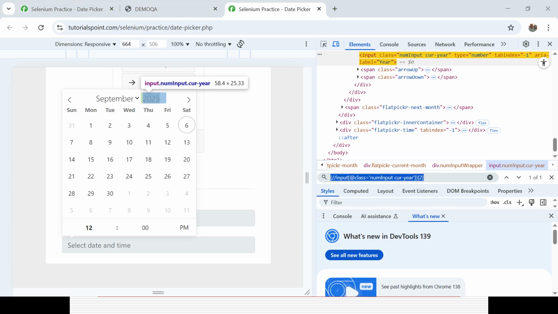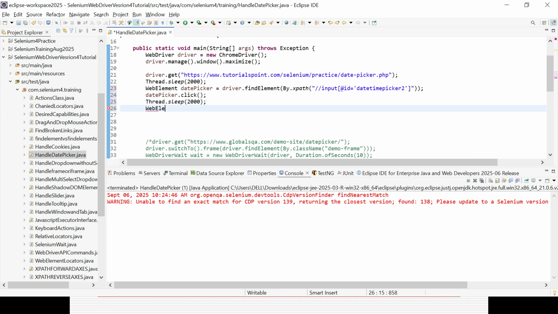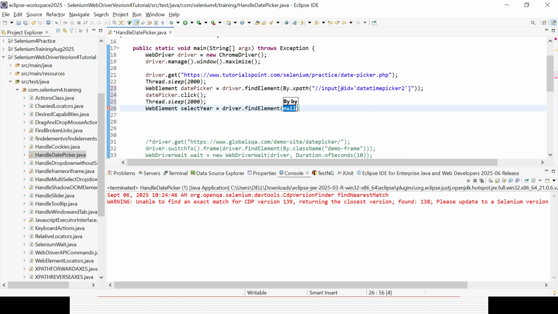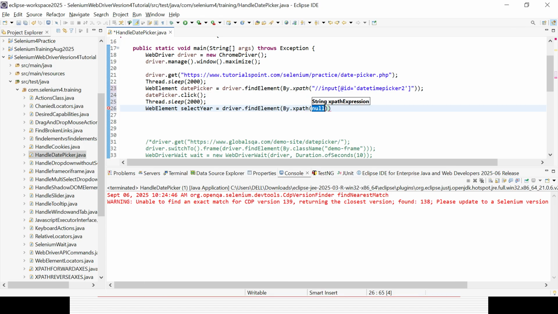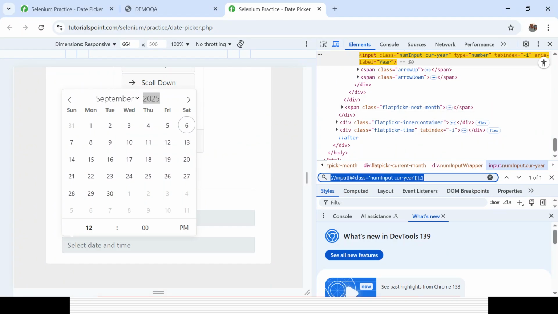With the help of this xpath, I can create a web element. So web element, select year, equal to driver dot find element by dot xpath, and you can give the value of the xpath. Now what we can do, it's a text field here, it's not a drop down. You need to first clear the value, delete it. After that you can add some value, any value, as it is a text field, with the help of send keys.